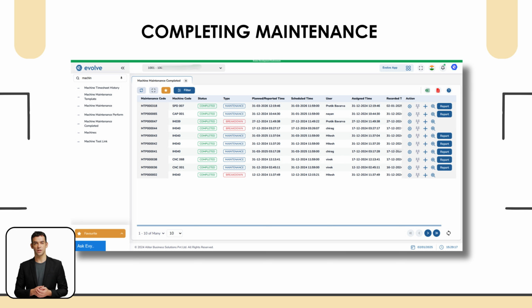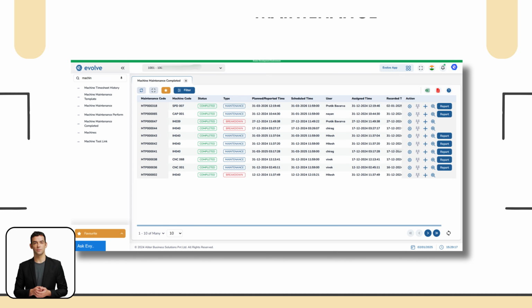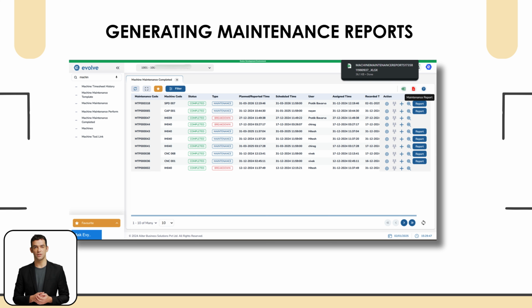Once a task is completed, users save the record. These records move to the Machine Maintenance Completed menu, where you can review timelines, parameter details, and recorded times for a comprehensive view. To gain valuable insights, generate maintenance reports.